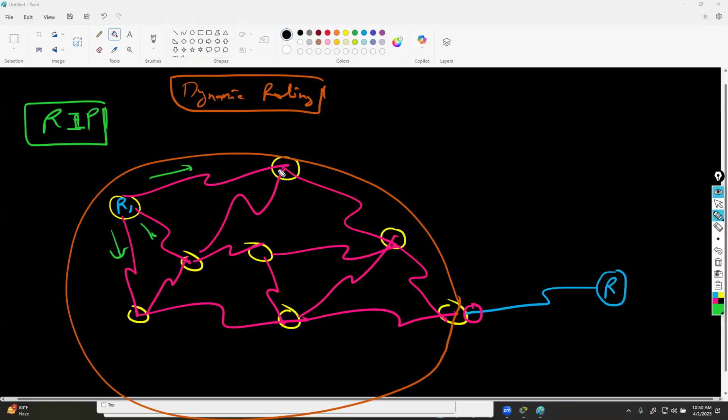You can advertise, for example, this is R2 router, this is R3 router. So you can only advertise your directly connected network. This R3 is trying to advertise only these directly connected networks into the protocol, and automatically they will find the best route.